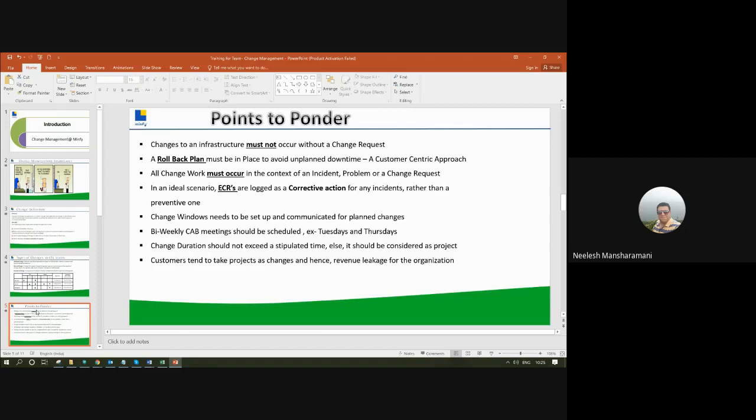Change windows need to be set up and communicated for planned changes. Communication is the key factor here. Bi-weekly CAB meetings: I don't know whether you are having CAB meetings or not. It should be driven by the ops lead and PMOs. You should have a change management meeting at least 2 to 3 days in a week, so that you can review all your changes and take them forward as per best practices. Changes are approved, reviewed, communicated, and then implemented.